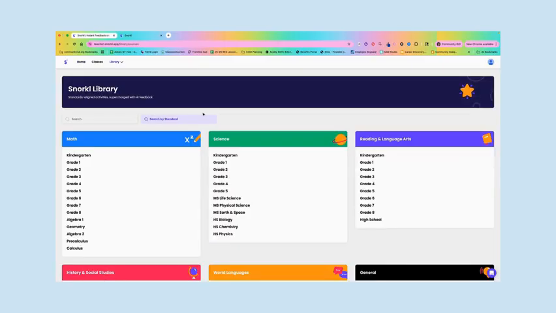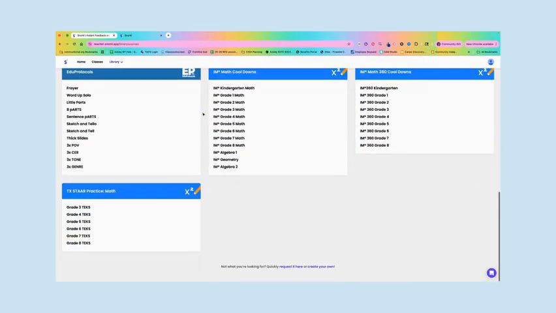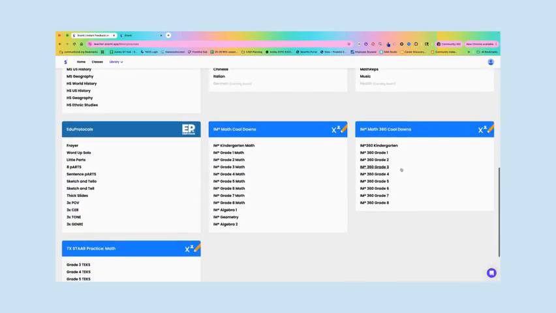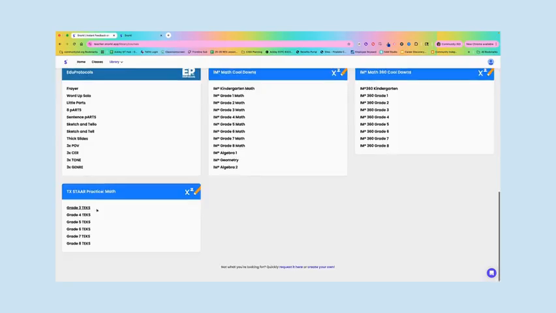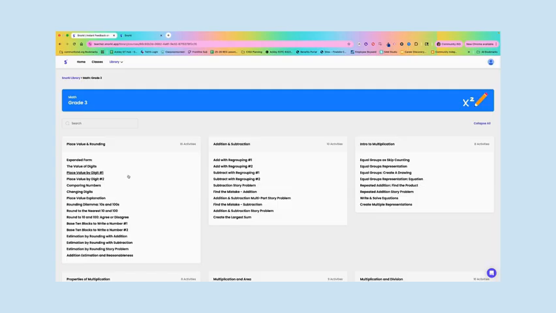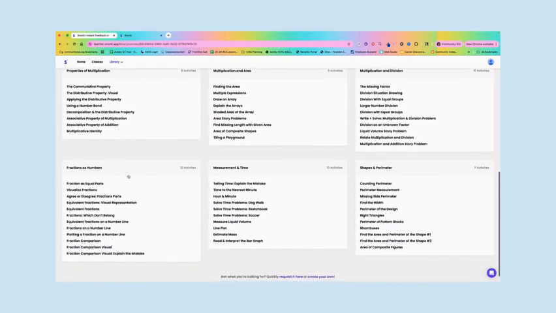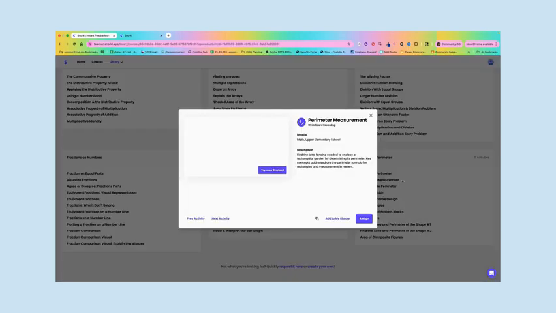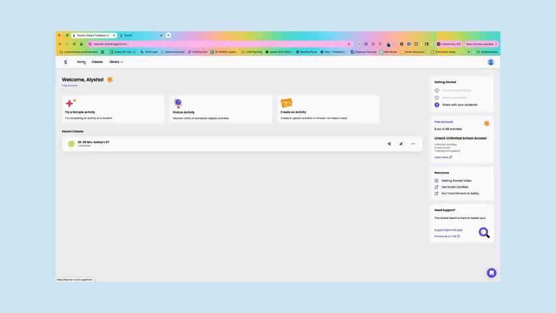So there is a library here full of hundreds and hundreds and hundreds. I really enjoyed how there's even a teach section for math, but being a math science teacher at heart, what really stands out to me is the purposes for math and science. We can look at 3rd grade math, lots and lots of ideas. Perimeter is something that they always need a little bit of extra help with. And then close that. I'm going to go back to home.